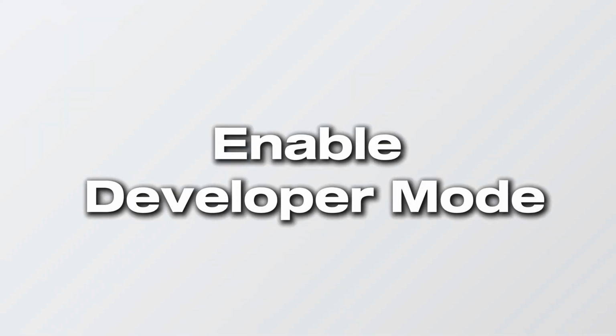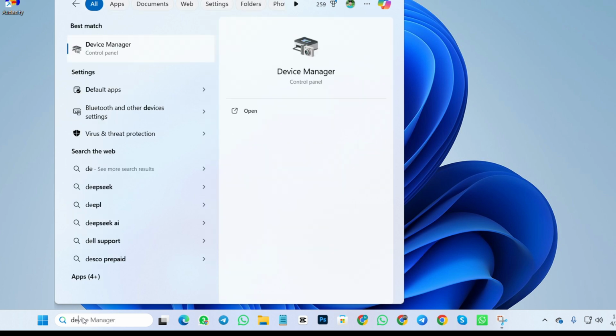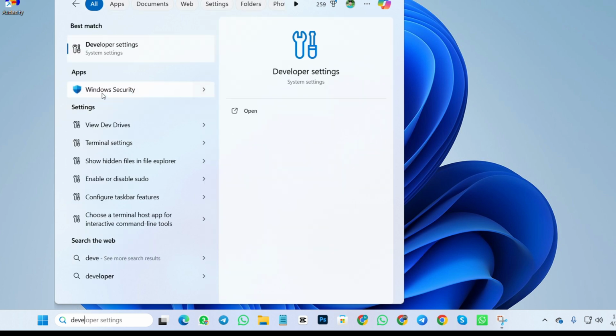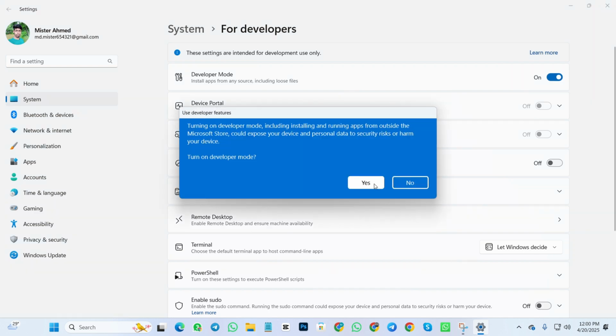Step 2. Enable Developer Mode. Click on the Windows search bar again and type Developer Settings. Open it from the search result. Toggle on Developer Mode and click Yes.